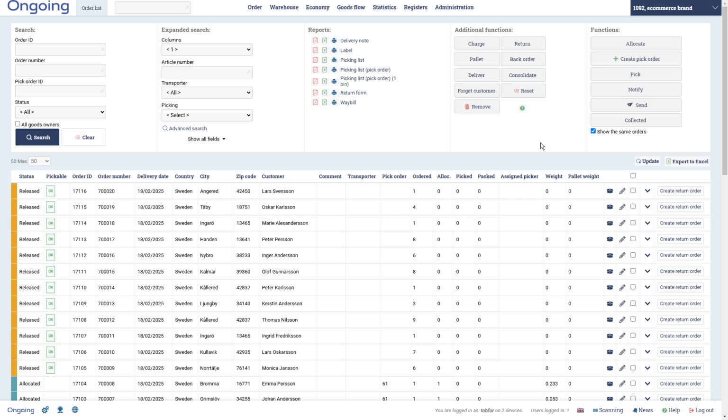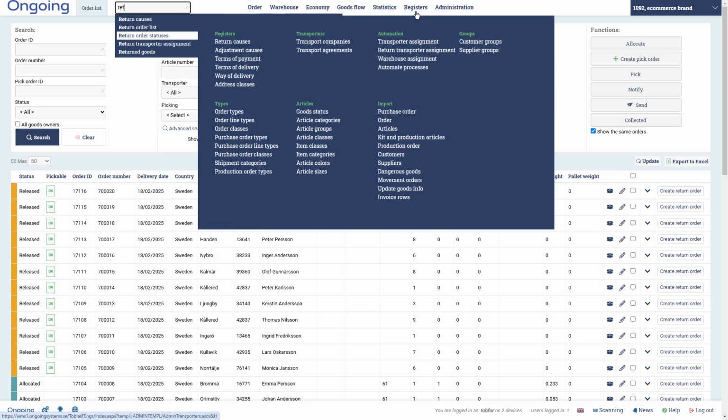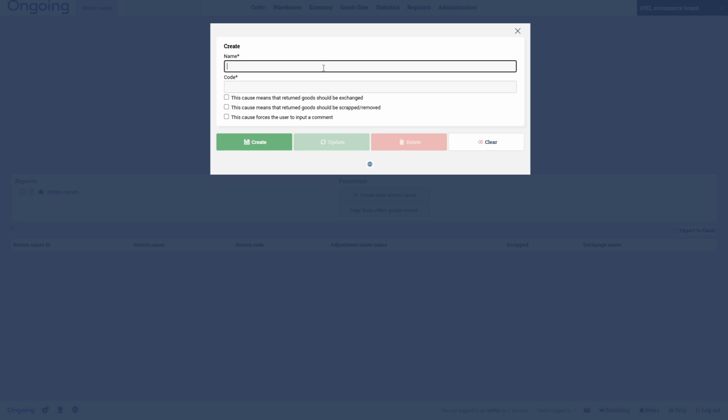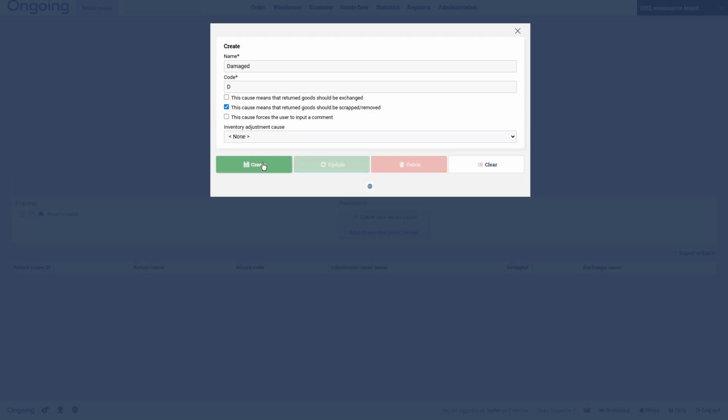All right, so the first thing we are going to do is create some return causes. So we can search up here return causes, or we can go here and registers return causes. And we're going to create a new return cause. So let's call one damaged with code D, and this cause means that the returned goods should be scrapped, removed. So we'll create that.